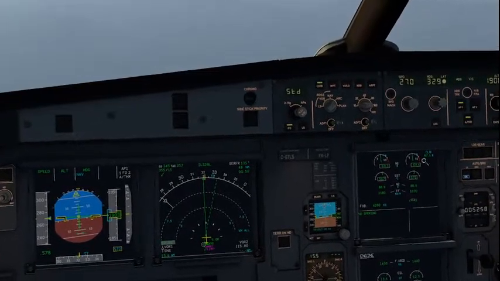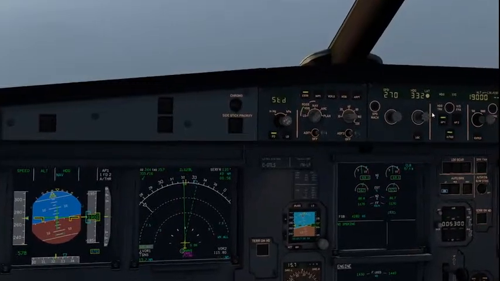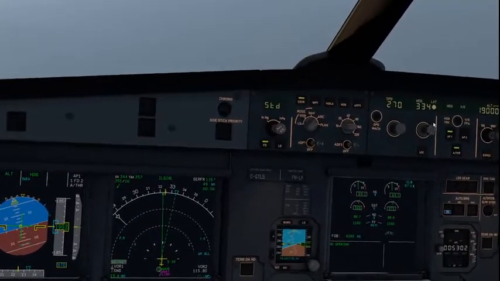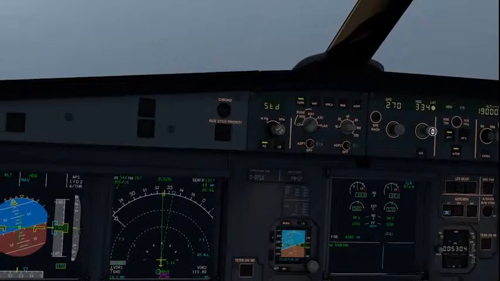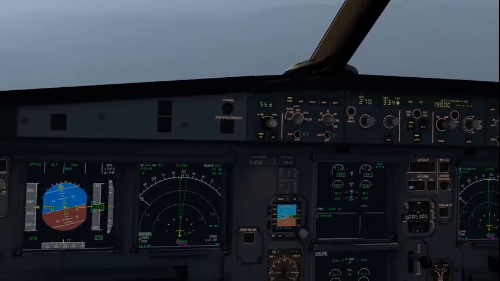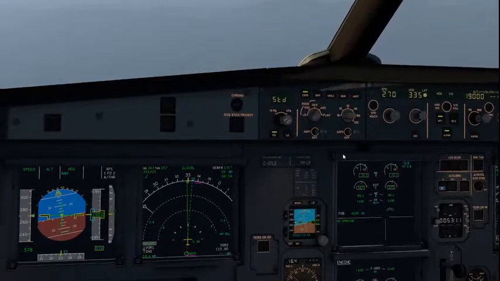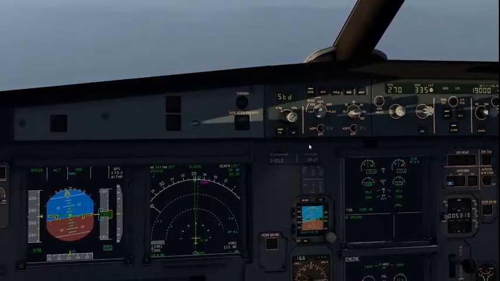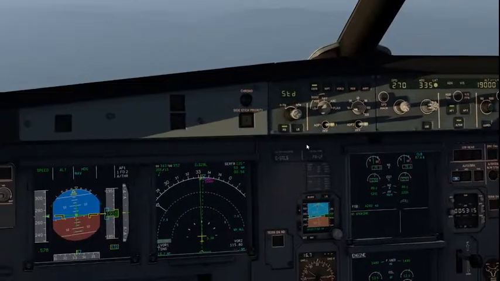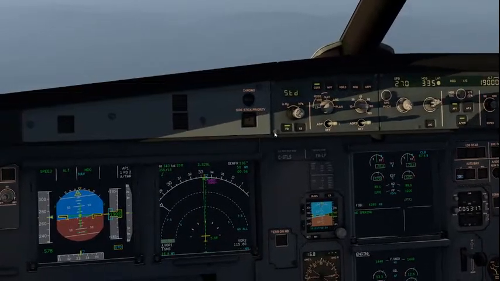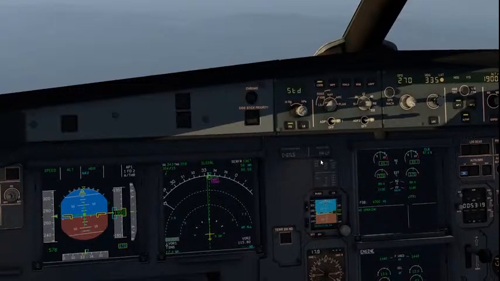United 652, at RG, cleared ILS runway 28 left approach, number 2. Cleared ILS 28 left at RG, number 2, United 652. Alaska 530 at Eddie, cleared ILS runway 28 left approach, number 3. Number 3 for 28 left approach, Alaska 530.